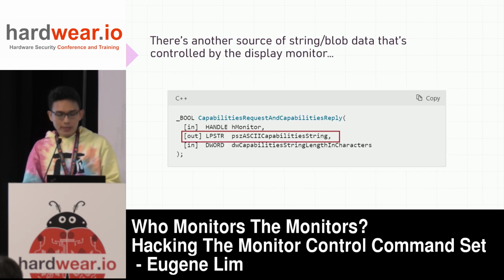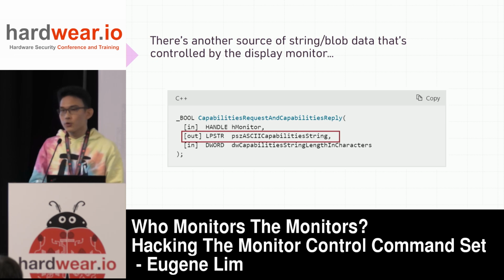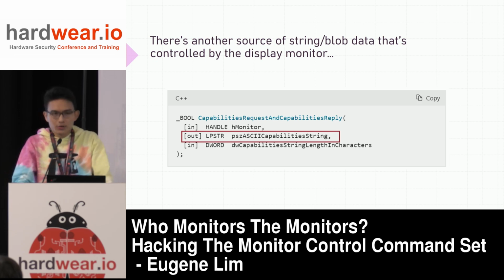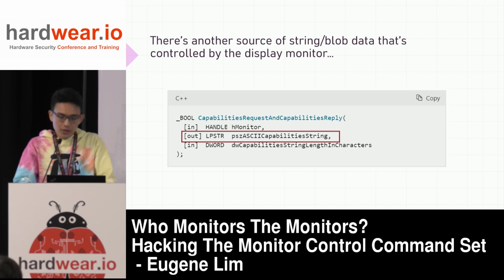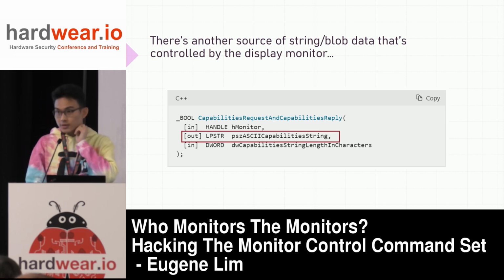But if you recall from earlier, I mentioned that there is the capability string, the MCCS capability string, that's controlled by the display monitor. And this is actually far more used by a lot of other software. It also gives you a lot more characters to work with. The ASCII is not super strict. It just reads everything. And it also gives you a lot more opportunities and software to work with because it's not manufacturer specific. All display monitor software has to support the MCCS capability string.